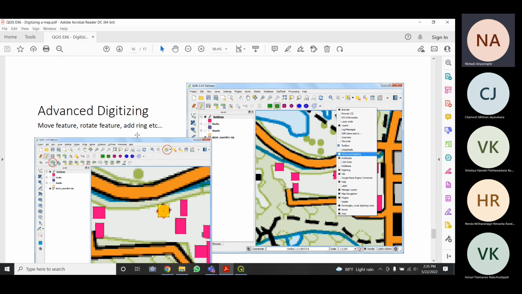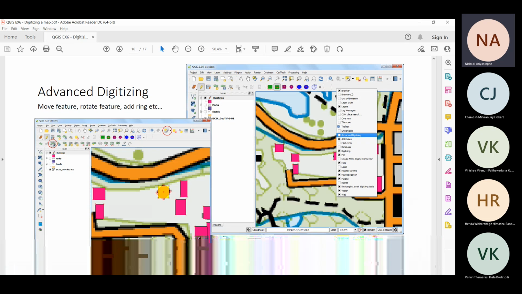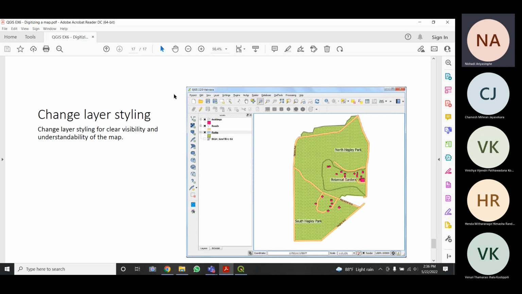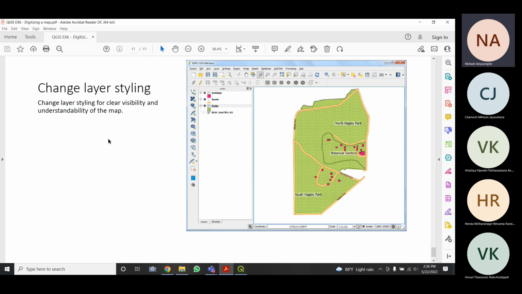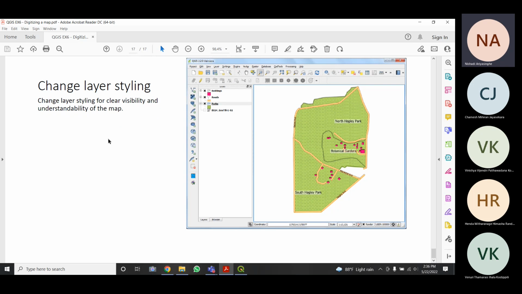Okay. You can enable the advanced digitizing toolbar, where you can rotate and you can do certain advanced features for the objects that you have created. And for the layer visibility, yes, you can change the layer styling. You can change the styles of the layer in order to visibly correctly view the map that you have created, right?